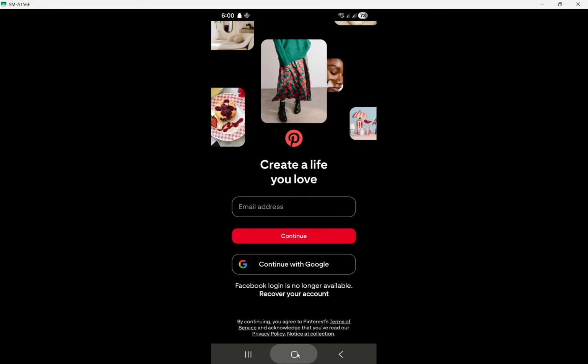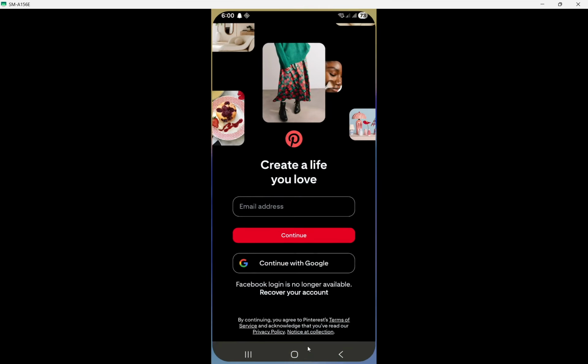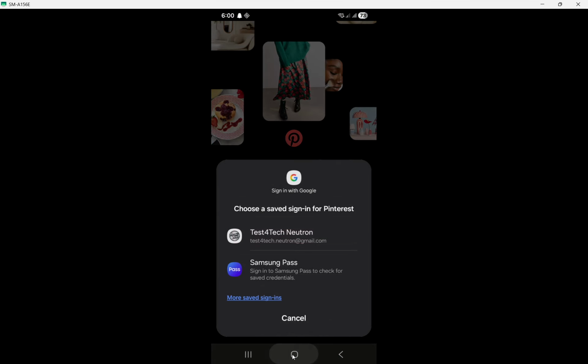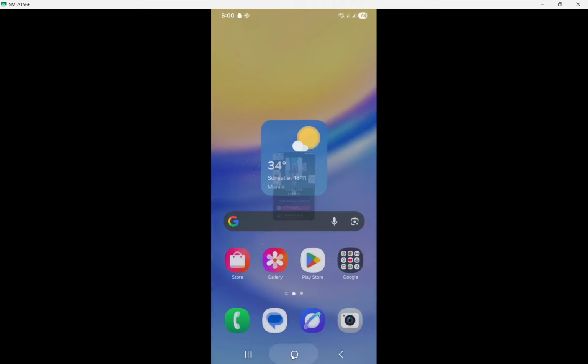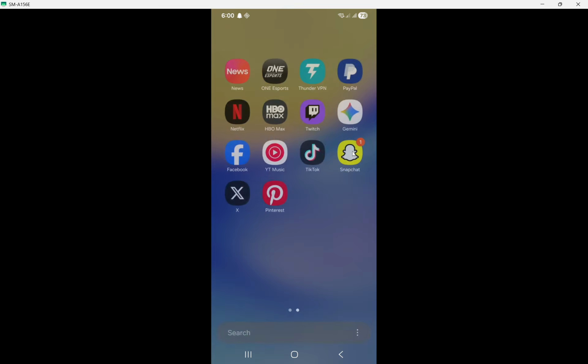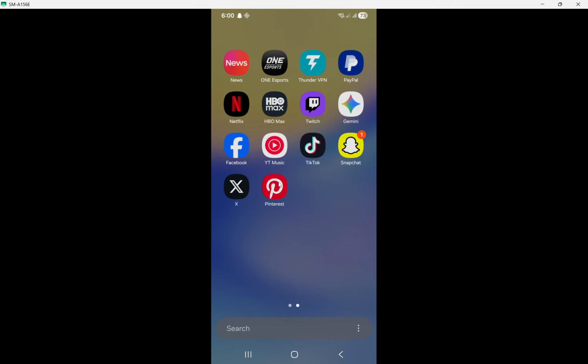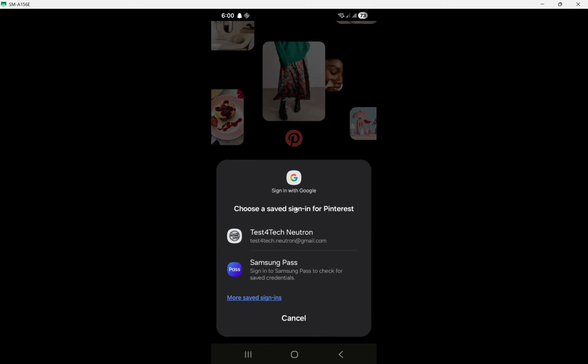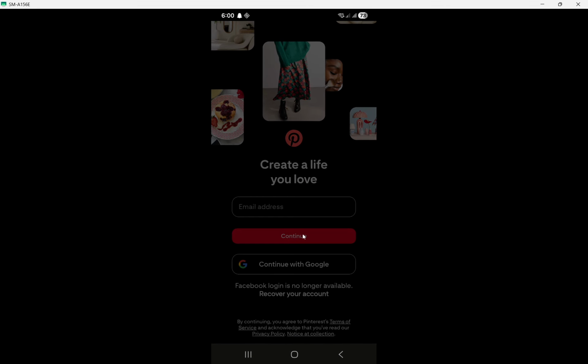If you're new to Pinterest, here's a quick overview of what it does. Pinterest is designed for discovering and saving ideas across just about any interest you can imagine. Fashion, food, DIY projects, home decor, travel inspiration, and much more. As you explore, you can save images called pins to boards you create.